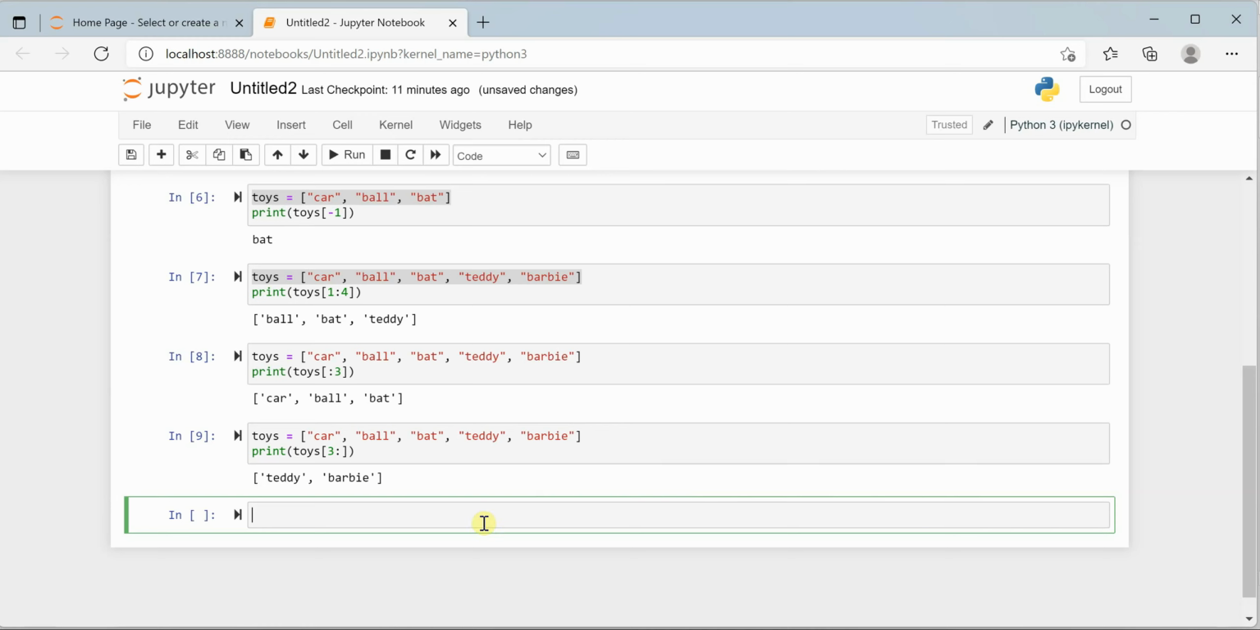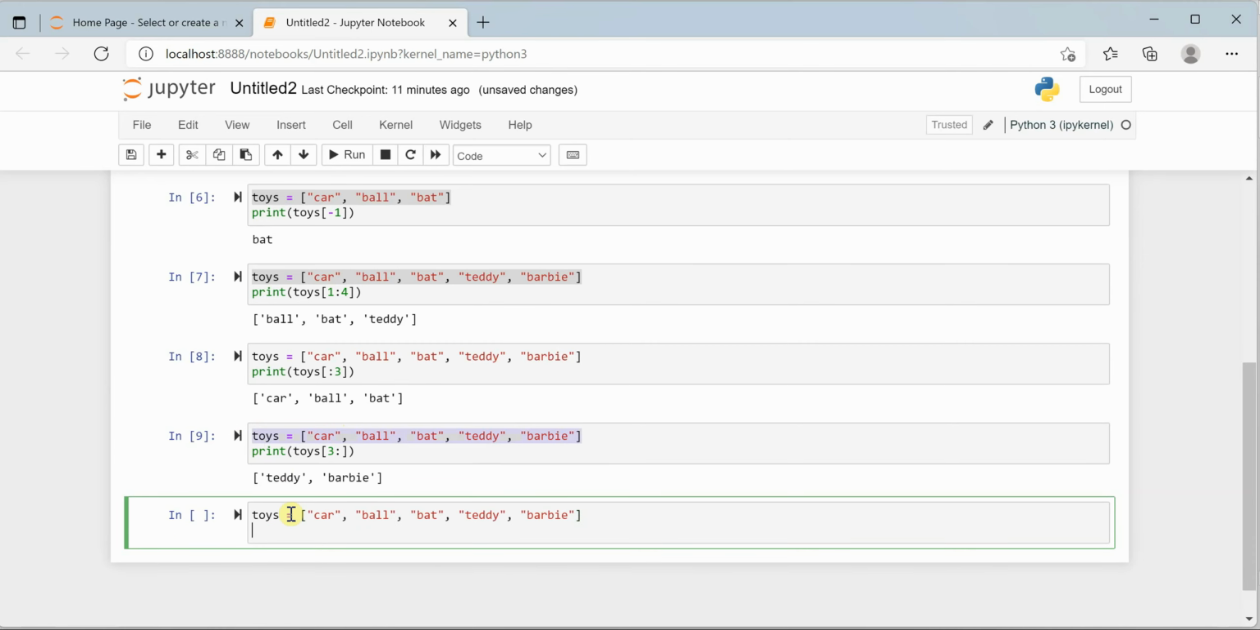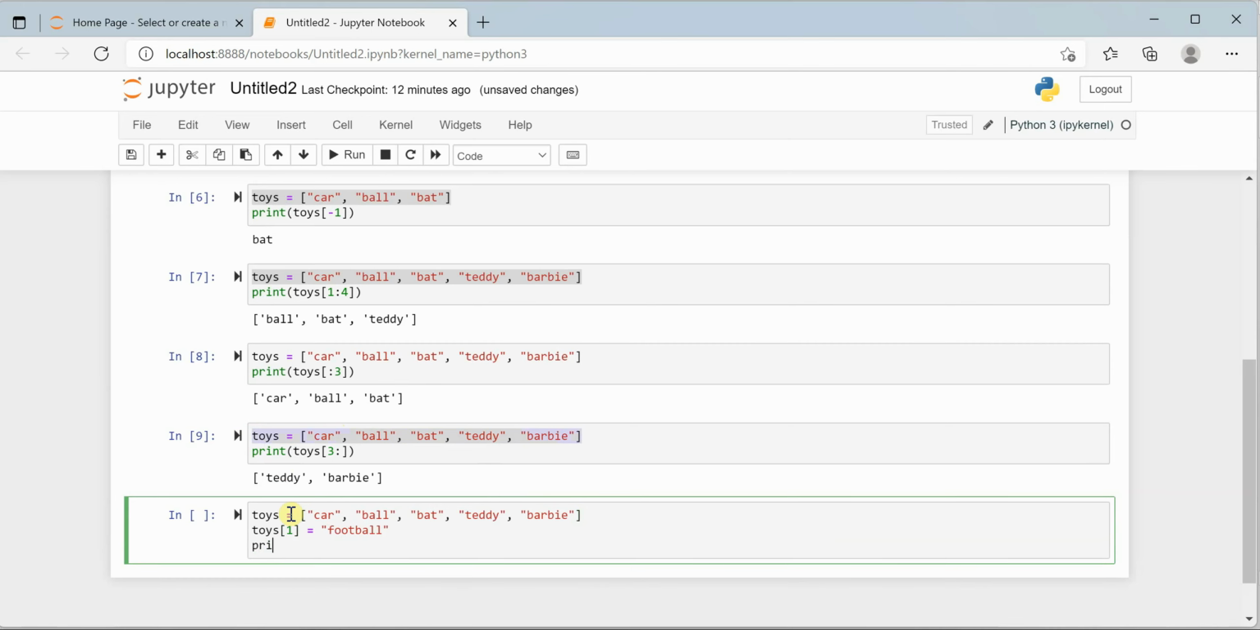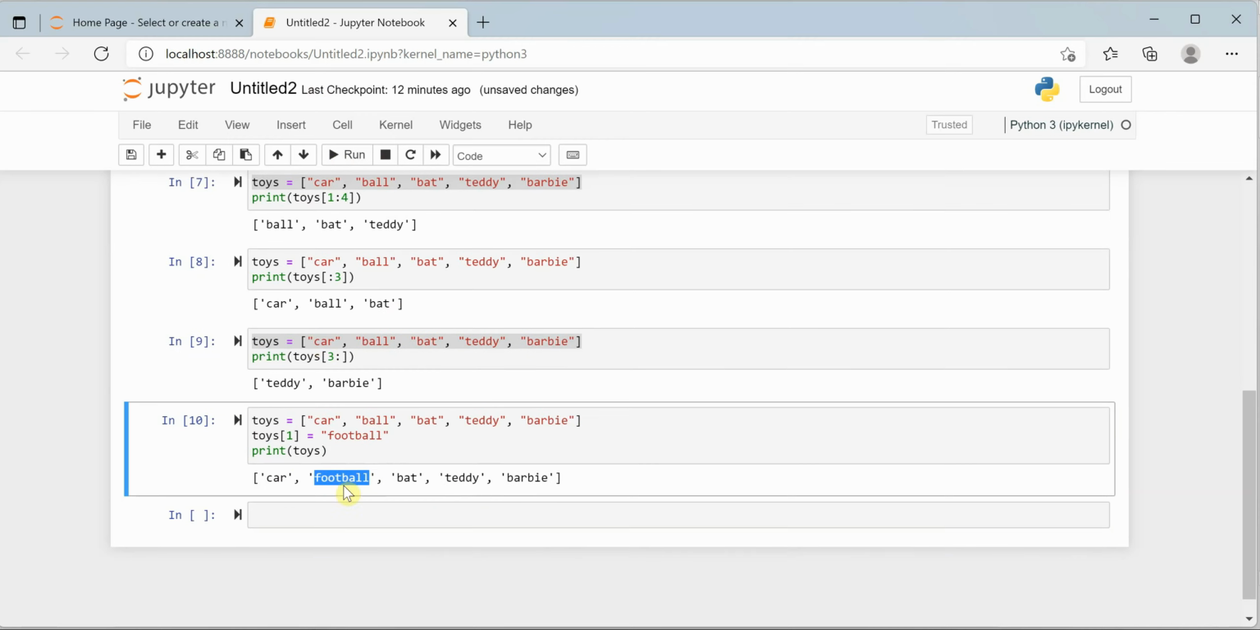Now let's see how we can change the value of any item. So if I will grab the same example here and I want to change the value of ball. So ball is on first index. I can make it as football, and let's print our list. You can see that the ball is replaced with football now.